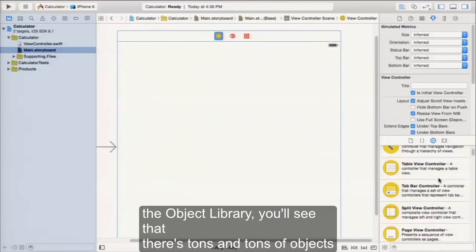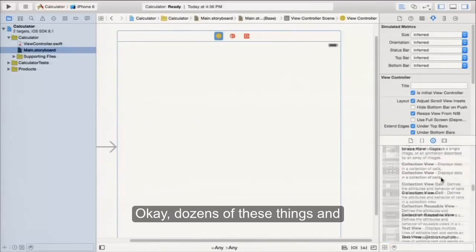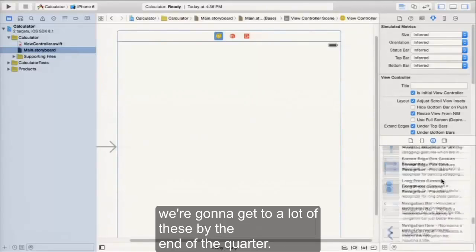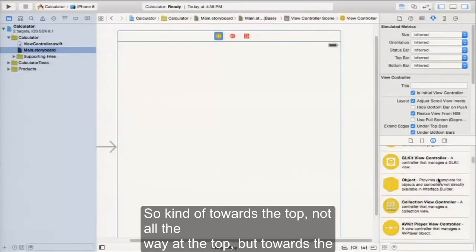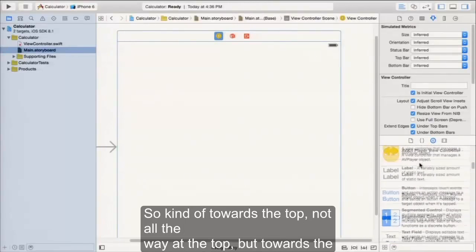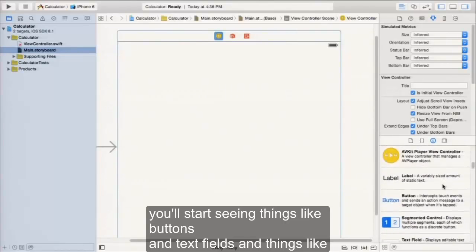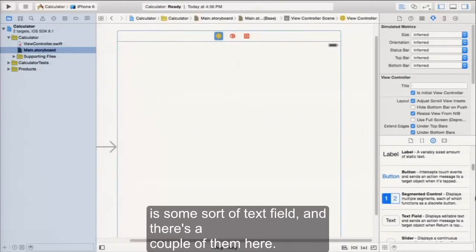Library, you'll see that there's tons and tons of objects in here. Dozens of these things, and we're going to get to a lot of these by the end of the quarter. But these are the things you build your user interface out of. Towards the top, you'll start seeing things like buttons and text fields and things like that. This is what we need, obviously, to build our display here, some sort of text field.